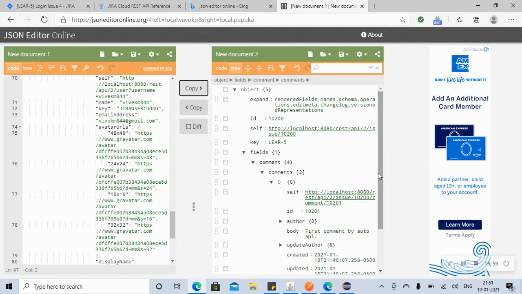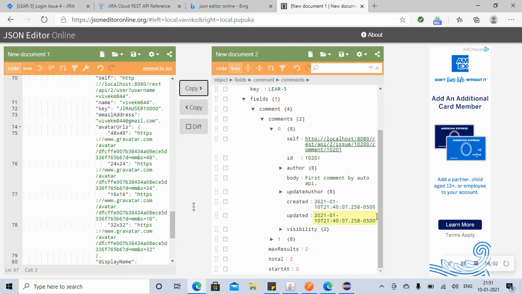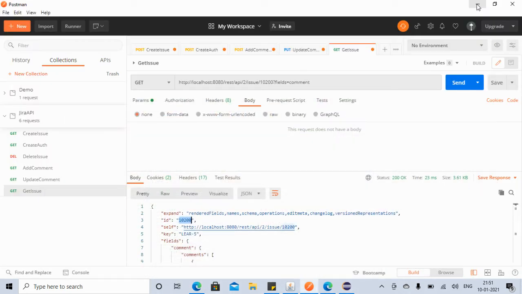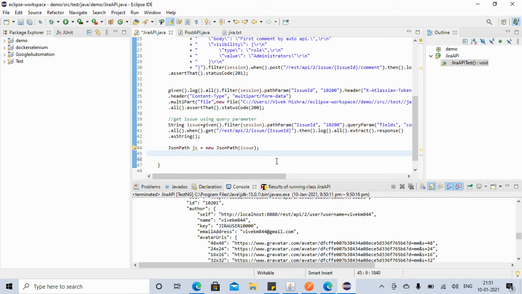So we have to verify how many comments are there, and then we have to use some for loop to verify the comment. Suppose our comment is this one, the second one. This is the latest comment that we added. First comment by auto API 1. So we want to verify that this comment is there. So how can we do that? First of all, we have to count how many comments are there.